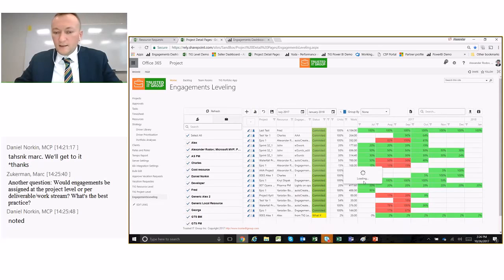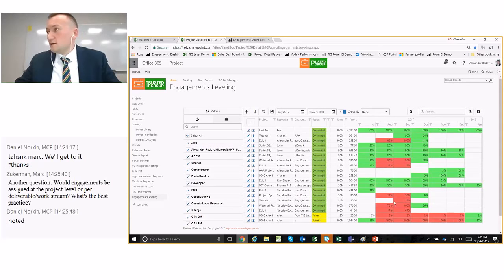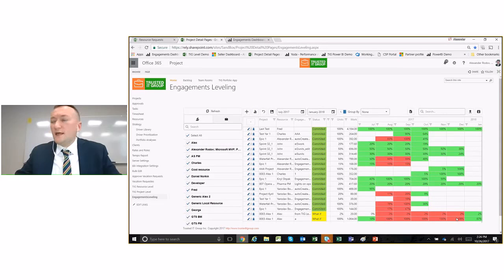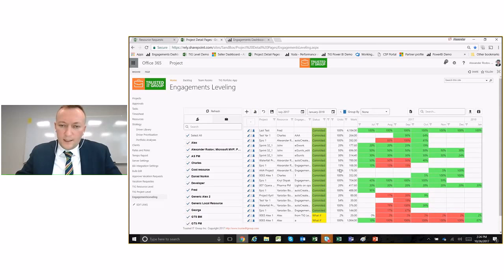So I just added more work, right? And all of a sudden I can see that there's over allocation for that line item that I just added, which means that I have to deal with that. I can't really submit it. It's likely going to be rejected because this is creating over allocation. So what I can do then, I can do several things.